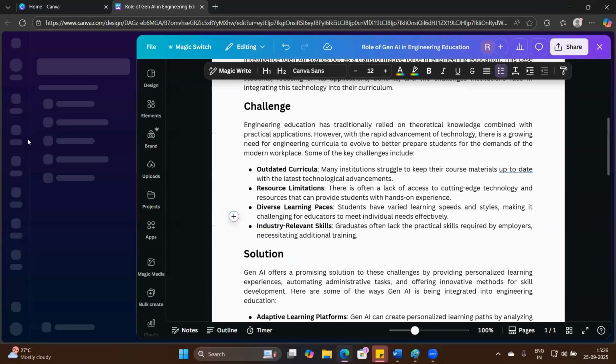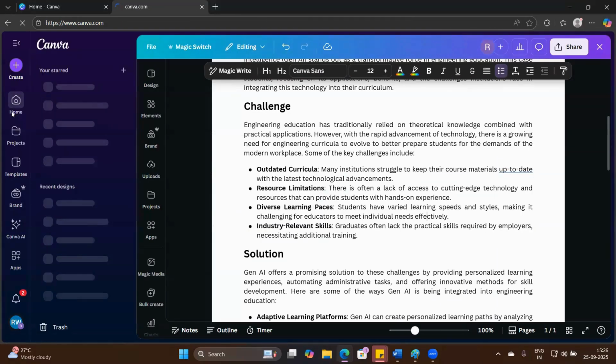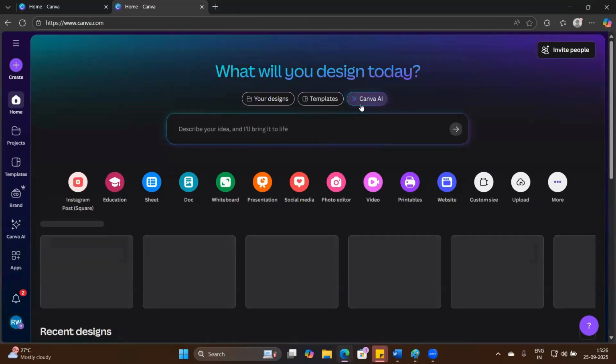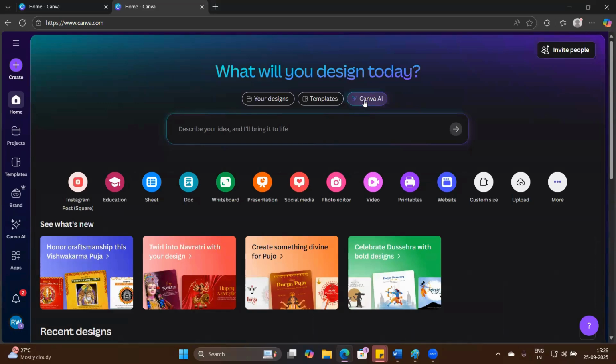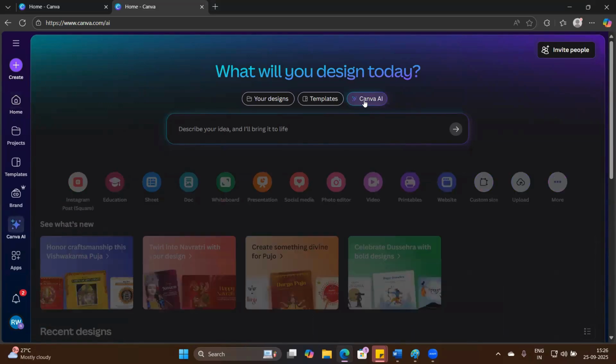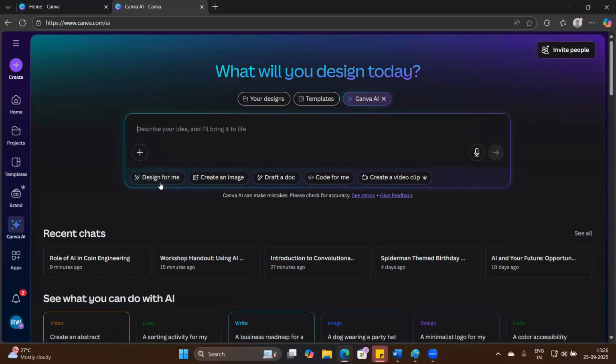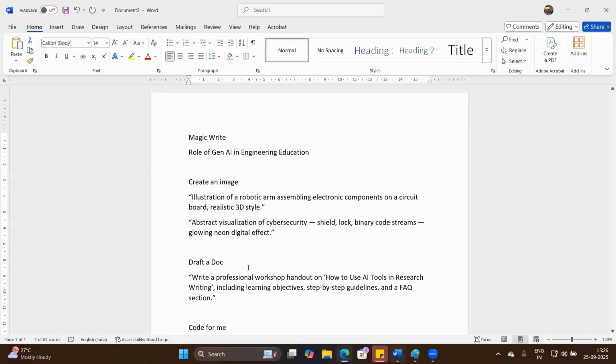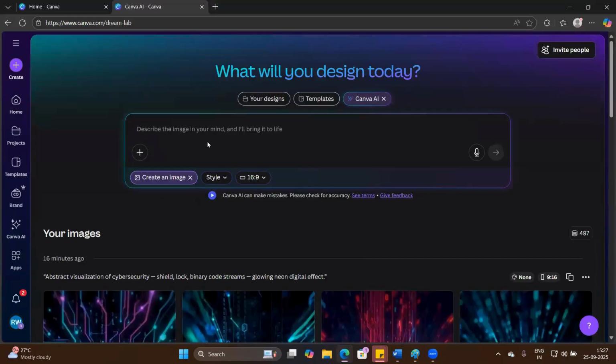Let's go to the homepage and see what else this can generate. Now there is a feature called Canva AI. This is an amazing feature. If you press on Canva AI, you can say what you want to design, a presentation, poster, or anything, or if you want to create an image. I know most of the LLMs create an image, but let us see how differently Canva creates the image. So let's create an image with this prompt.